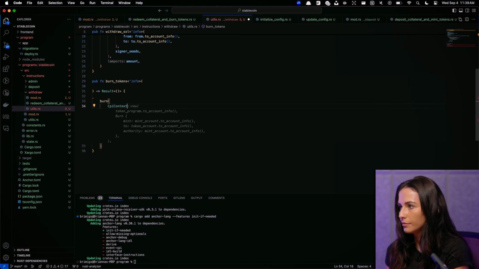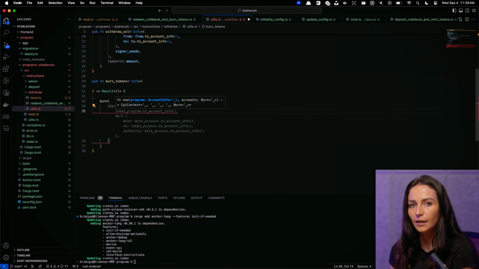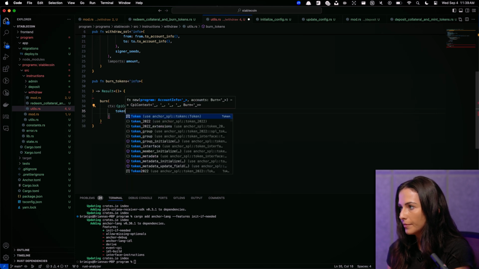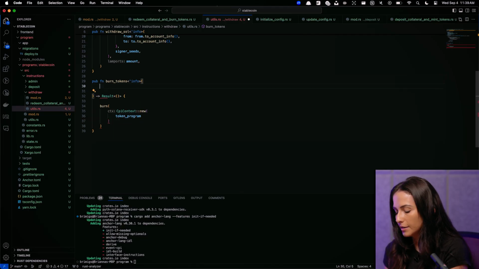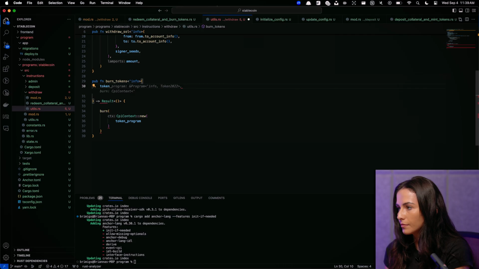And now since the mint account is its own authority and we're not signing with PDAs here, we don't need to define the signer seeds. So we can just use the CPI context new. And first we need the program, and since this is for the mint account, we're going to use the token program. So let's pull the token program from the instruction since we're passing that through our context for the redeem collateral and burn tokens instruction. So we'll add that to be passed through here, token program.